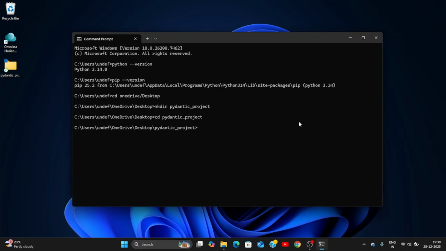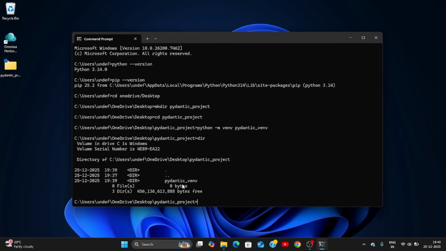Now let's create a virtual environment for Pydantic. The command to create a virtual environment is python -m venv and the name of the virtual environment, let's call it Pydantic_venv. Hit enter. Now, if this command doesn't throw any error, that means the virtual environment is successfully created. A virtual environment is very necessary at this point because it is going to keep Pydantic and your project dependencies isolated. Awesome. No error. So, a virtual environment Pydantic_venv has been created. You can see it over here.